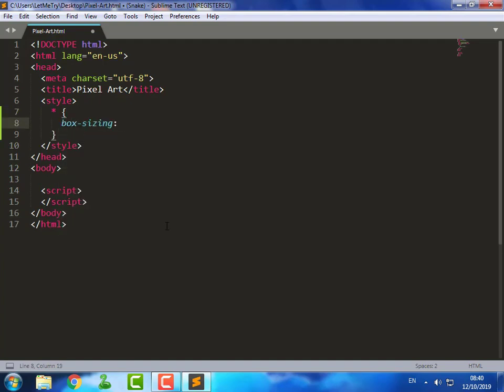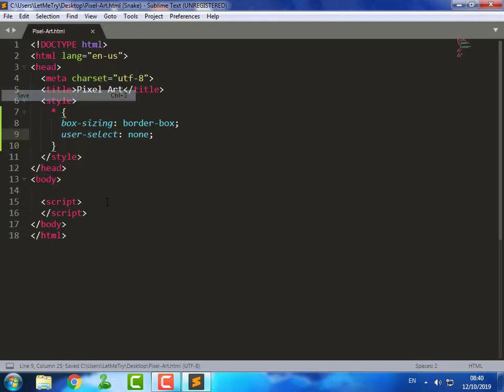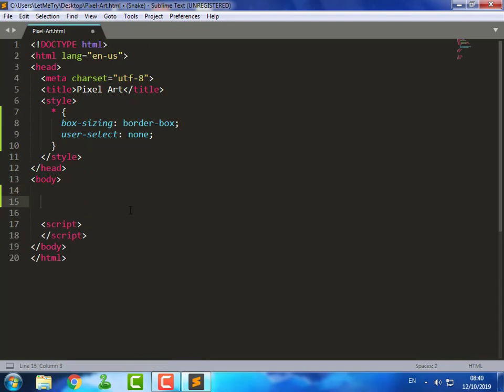set box sizing to border box and user select to none. I always include borders in elements dimensions to avoid recalculating each time I add or modify borders.